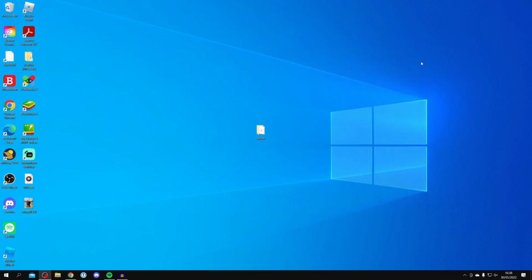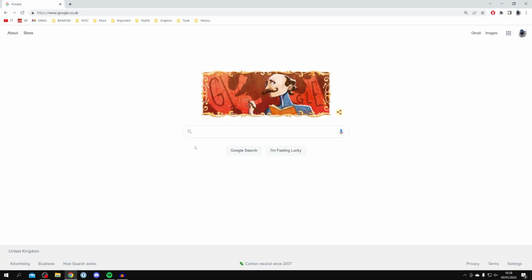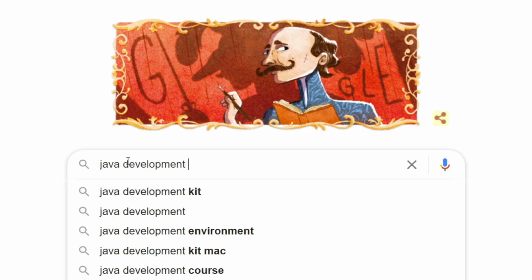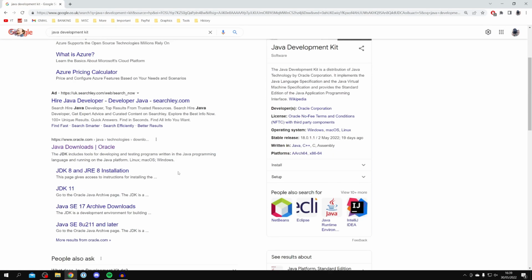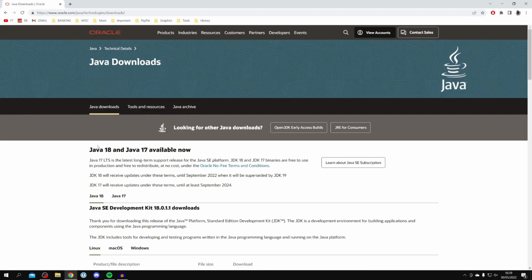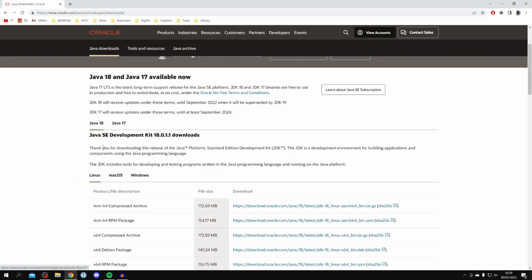Close off the folder for now, and all you want to do is head into your browser. Then once you're in your browser, you need to search for something called Java Development Kit, just like so. Do keep watching, I'll show you exactly how to install it and how to fix it as well. Search for it, and make sure you come to Oracle. We've got Java download, so click on it here, and it's going to take you straight to the development kit.